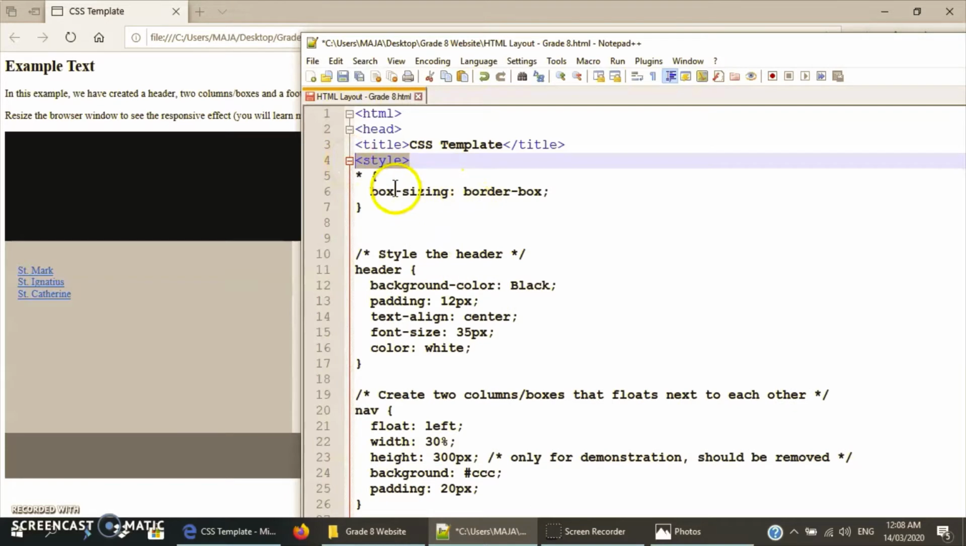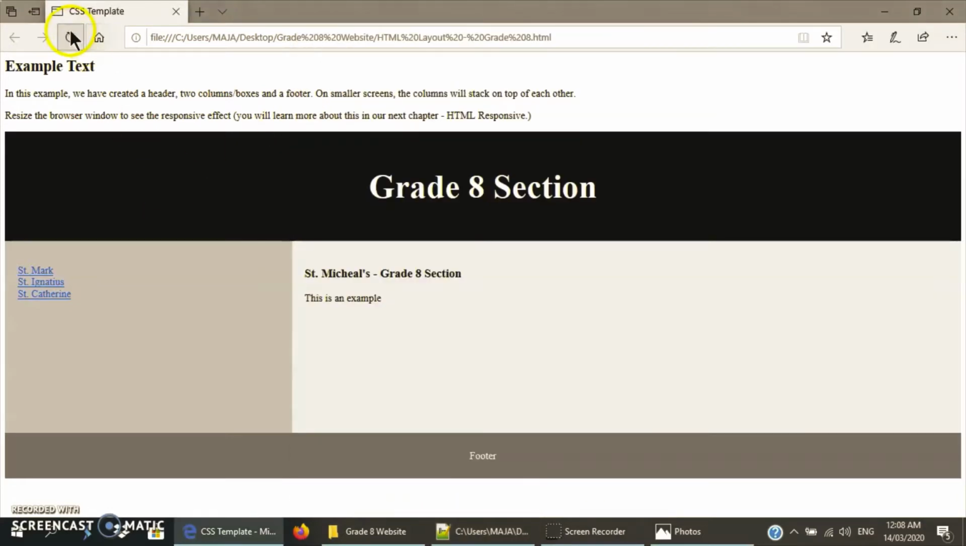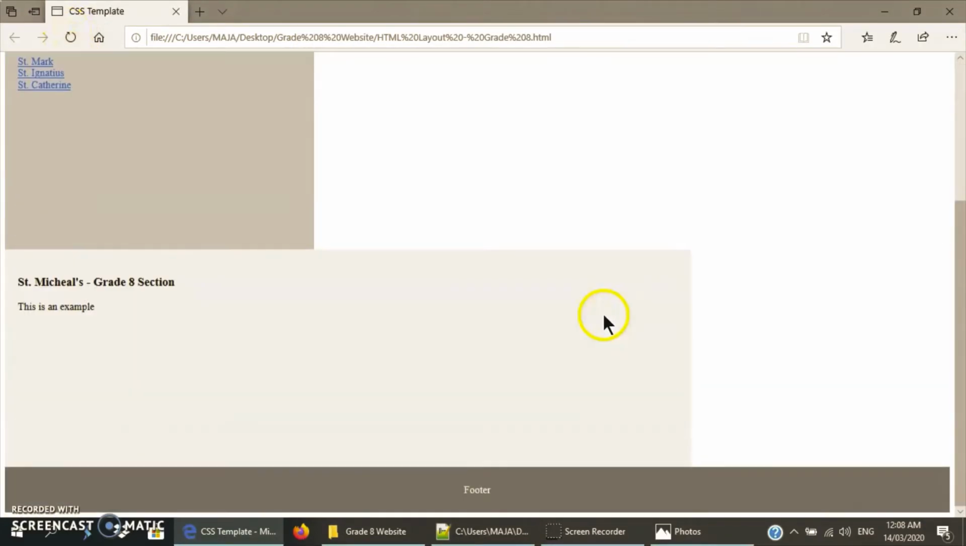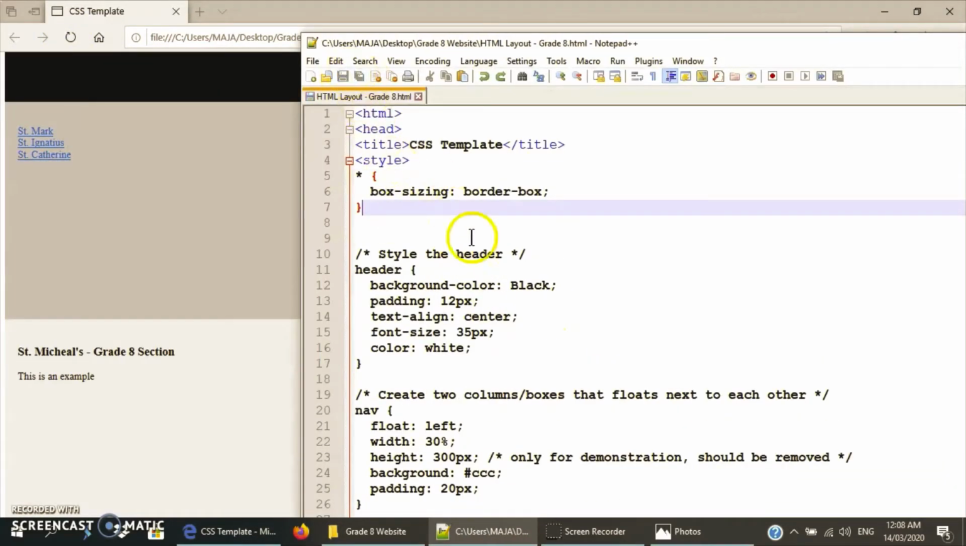Here I will type asterisk, box-sizing, border-box. This particular attribute pertains to how the layout would show on the browser. For example, if I didn't type this inside the style, most likely it would ruin my HTML. As you can see, it ruined the output. So please do not forget to type it.